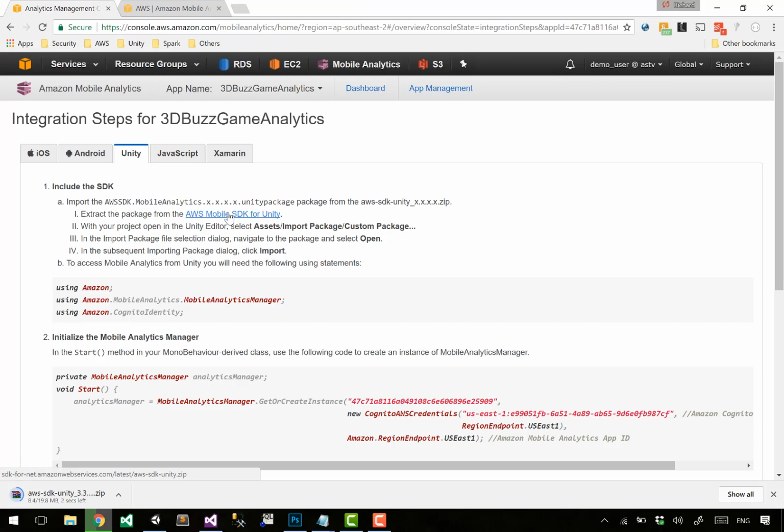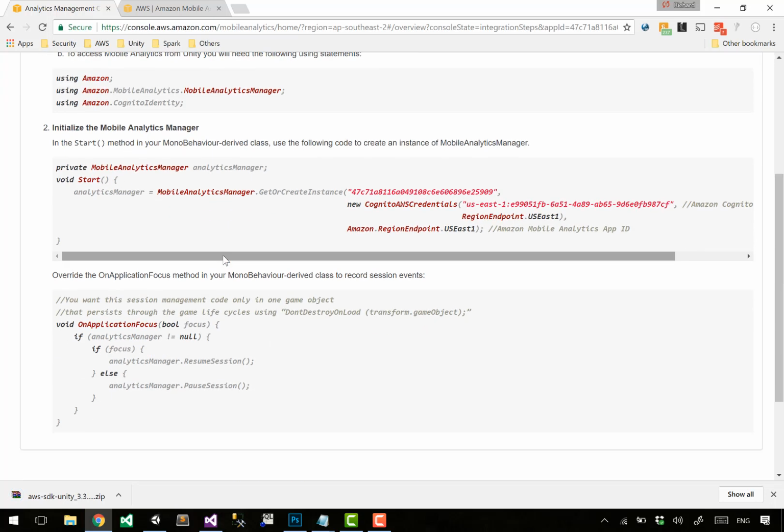That is going to go ahead and download in the background, and then it tells you to go into Unity and import it. We'll do all this in the next video, but the cool part is it gives you the code and says let's just get going. We'll see here that it says get or create an instance of itself, and this is the app ID.